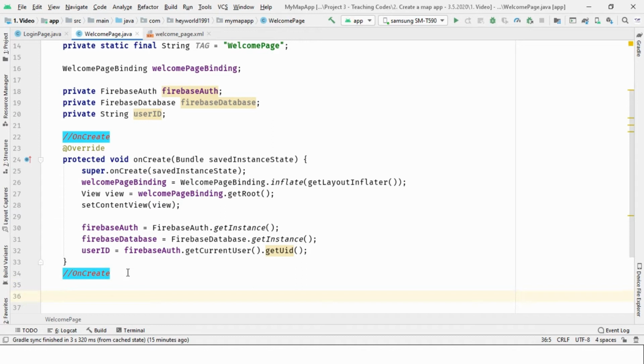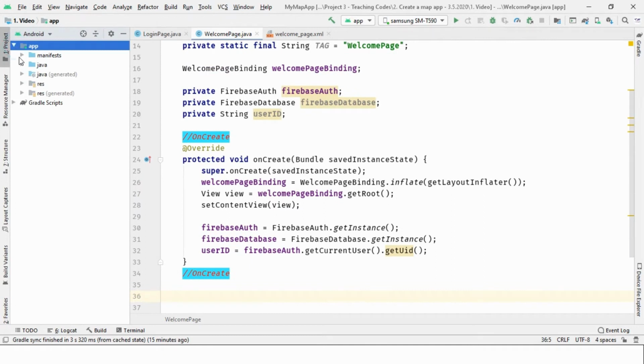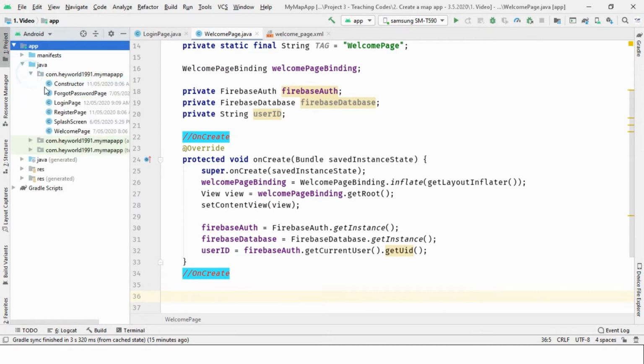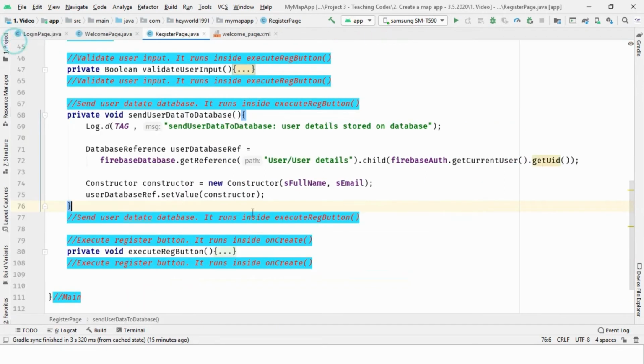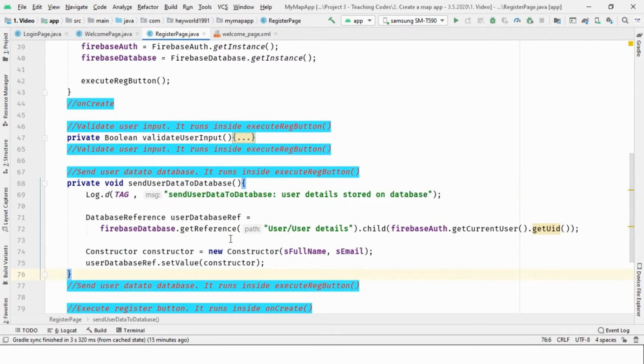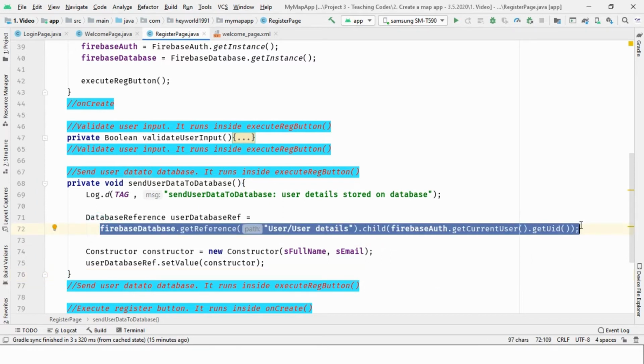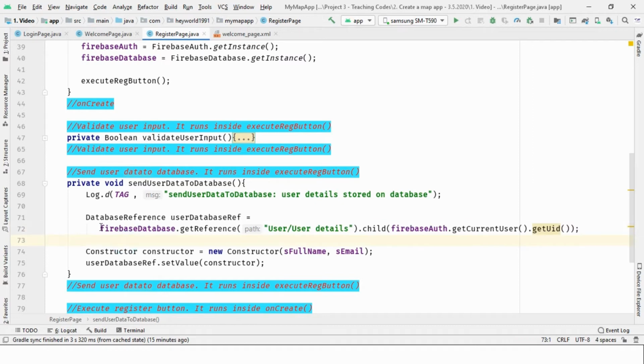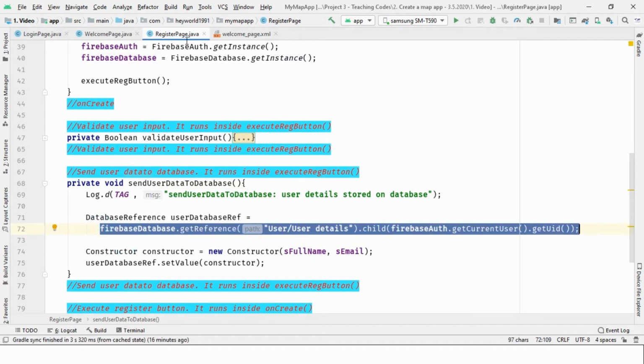How are we going to do it? Let me open up my register page. Just go to your project, your app, your Java, the top one, and the register page. Do you remember I told you, however you store data on the database, if you are going to retrieve it, you must retrieve it exactly the same as the pathway you registered it. So this is our registration path in our register page class, and we are going to retrieve it exactly the same but with more specific details.